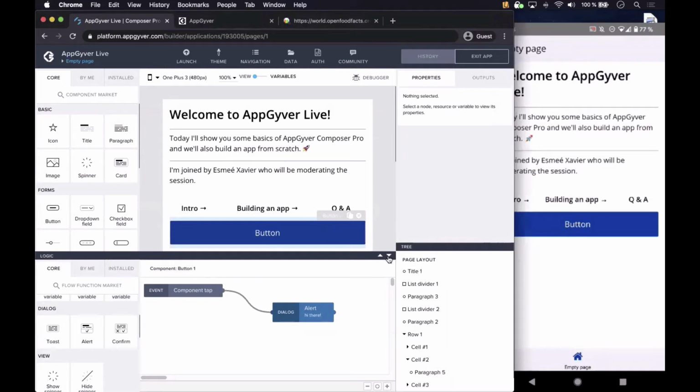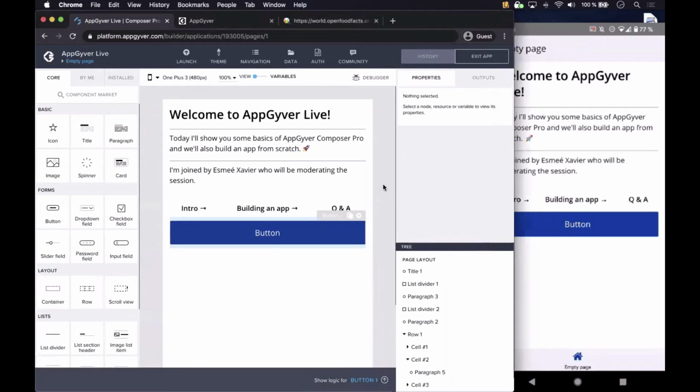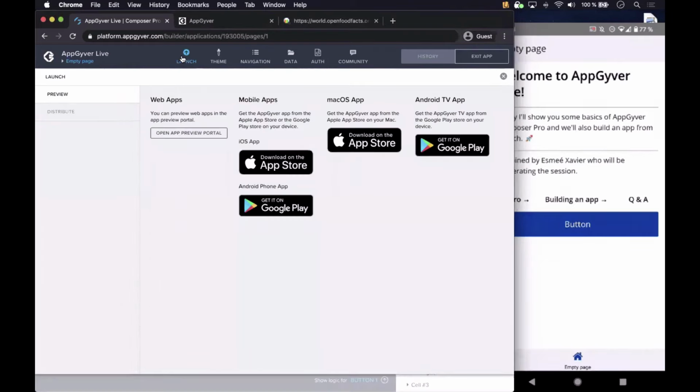Some of the other things we'll be touching on pretty much everything during the actual app that I'm going to build. Some of the other sections that exist here are themes, navigation, data, authentication. Well, that's one that we won't be having time to go into today. And then, of course, after you've created your app, you can head into the launch section, and first of all, it gives you the links to all the preview apps that I'm using, the Android preview app here on the right, and you can also preview web apps here.